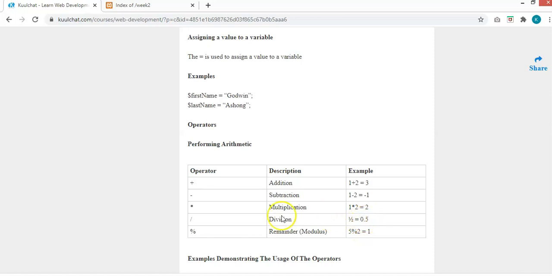Then for the remainder, which is the modulus, we use a percentage sign. The remainder is the number that is left when you divide. So if you want to find the remainder of a number, we use the percentage sign. If you have 5 modulus 2, in the programming way this is how you write it: 5 percentage 2. So 5 modulo 2 is going to be 1, because 2 goes into 5 two times, which is 4, and it will be left with a remainder of 1. Okay, so example.